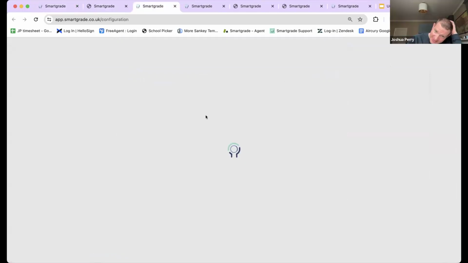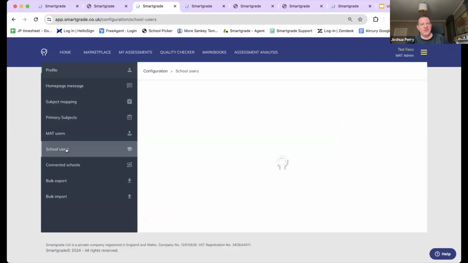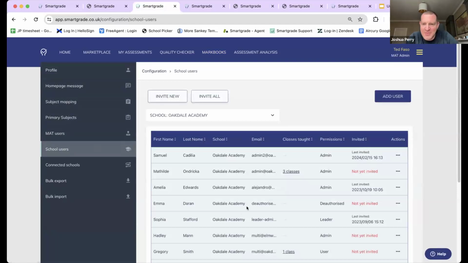It's going to give me a series of options, one of which is school users. I've got MAT users here because I'm in a MAT, but if you are just a single school, you won't see that. You'll just see school users. And I can come in and I'll have a table of all of my users here.